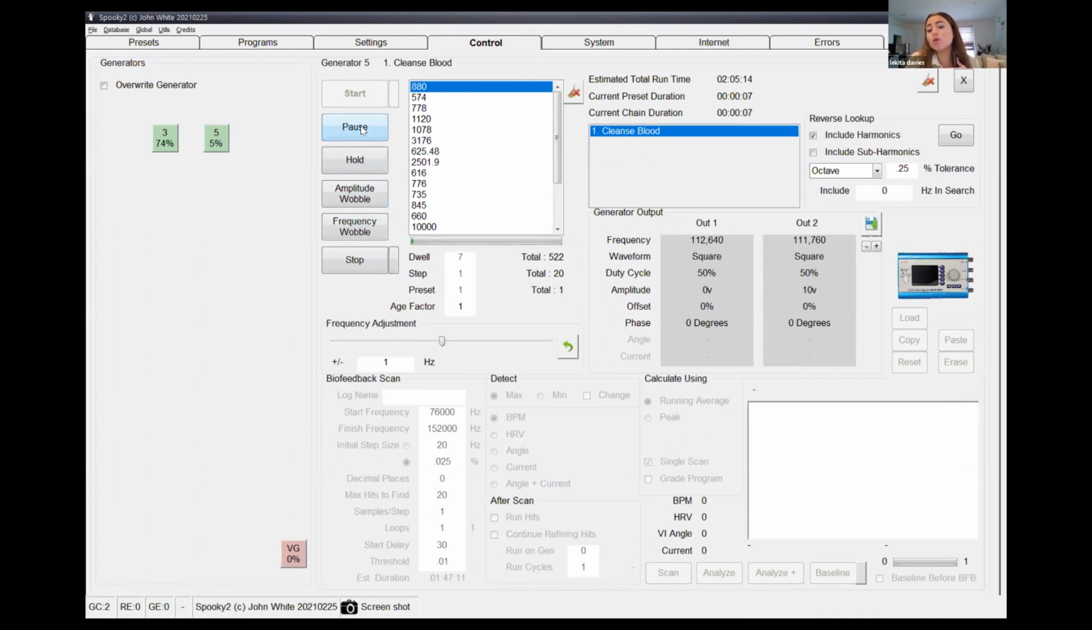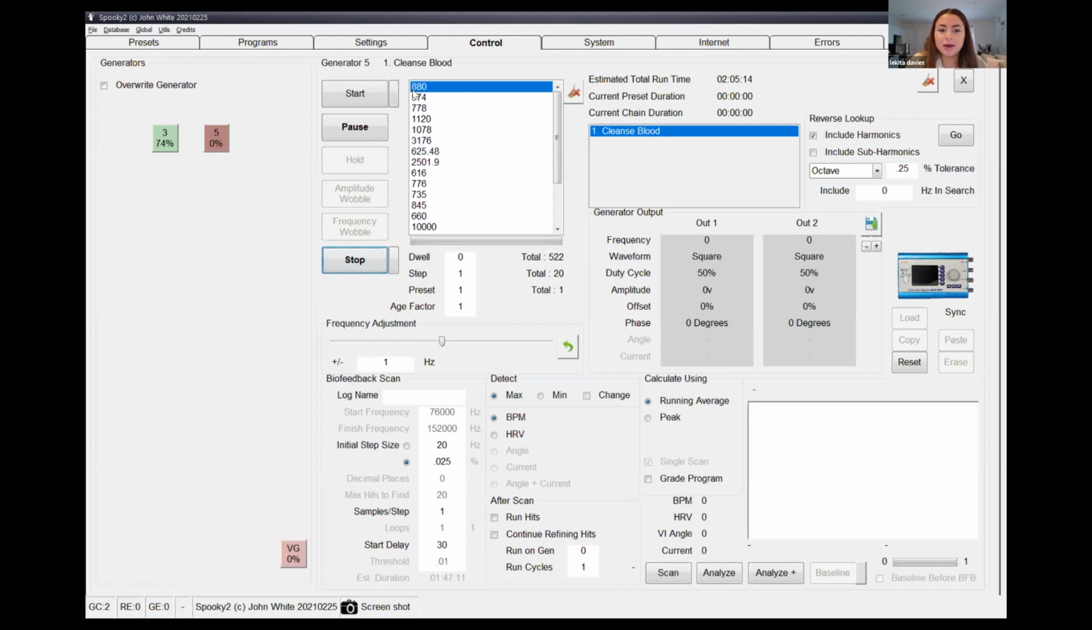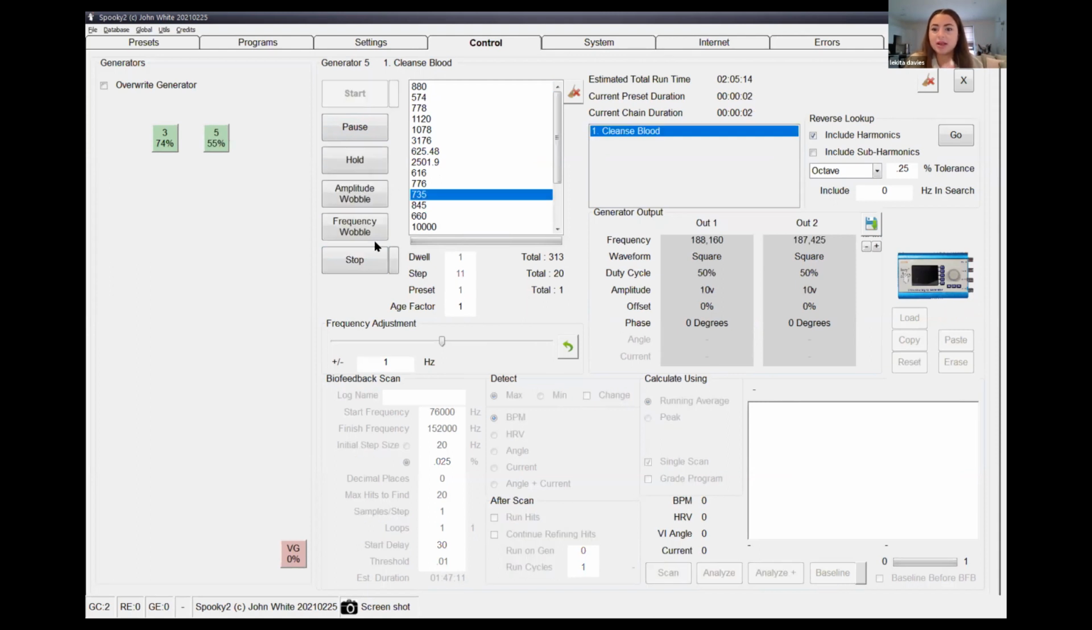If you want to pause your program, that's absolutely fine. Say you want to go grab a drink or need the toilet, you can just click pause and come back to it when you want. Or if you've got halfway through and you're feeling a bit headachy or something, you can just stop it. That's fine, and you can come back to it another day. Say you've done 180 up to 735, you can just select 735 the next day and click start, and pick up from where you left off.